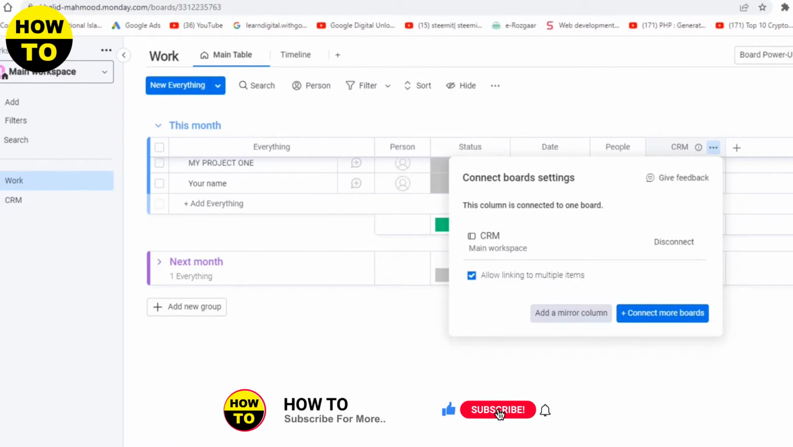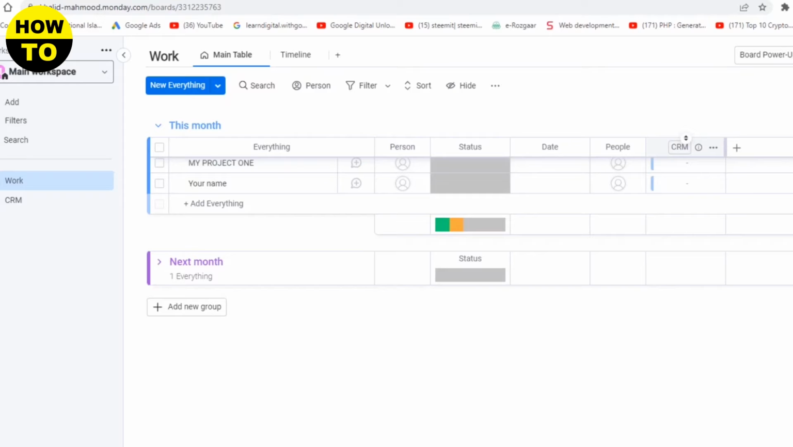Now create a mirror option. Now add a mirror column. You can also check or uncheck this option. Allow linking to multiple items. Now click on disconnect. Now you can also add or remove columns here.